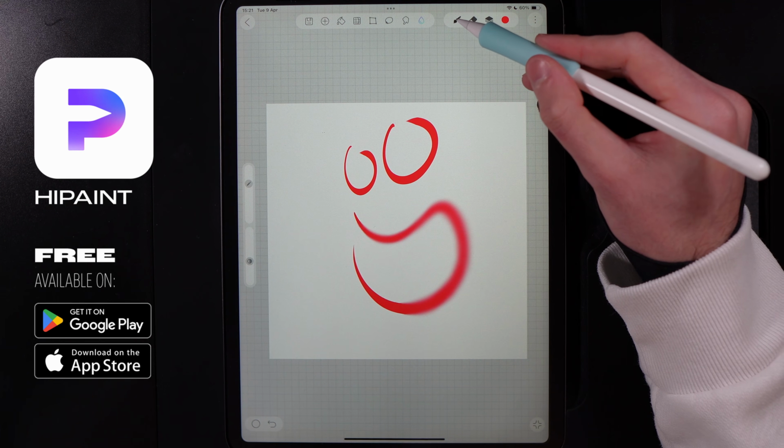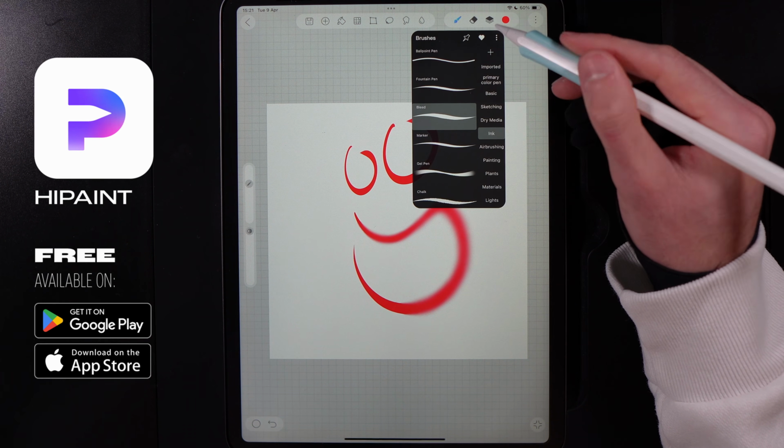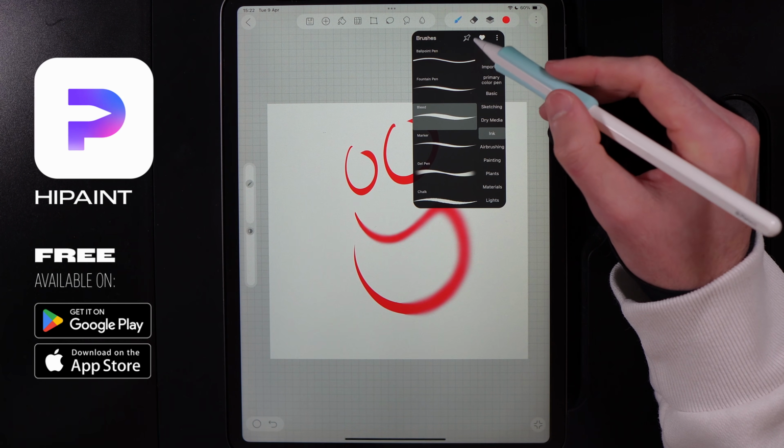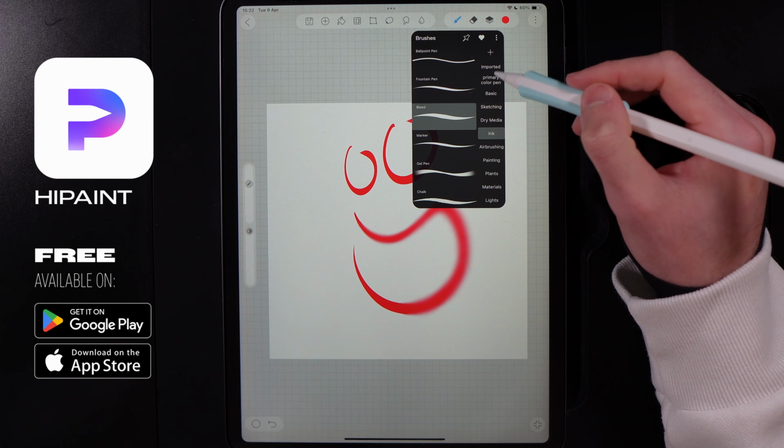We then move to the actual brushes themselves. So we've got the brush menu here. Now the brushes are not quite as sort of packed out as I hoped they would be. We've got a few different options down the right.